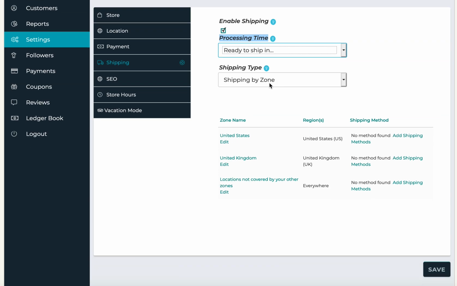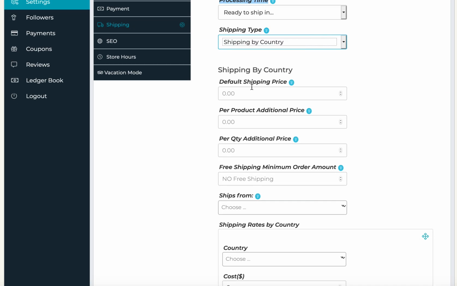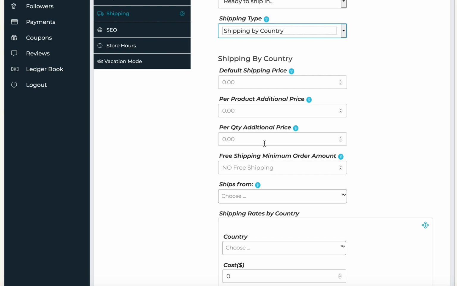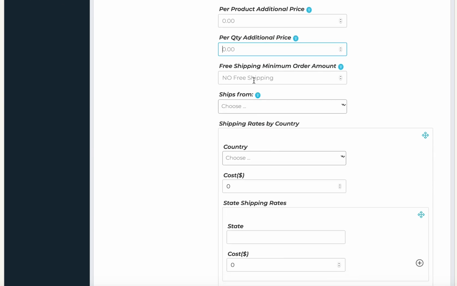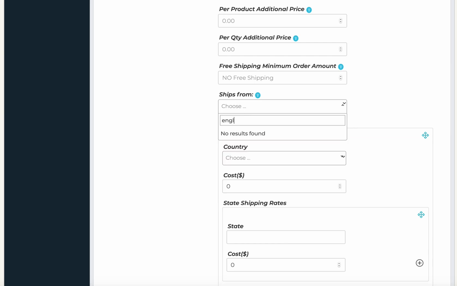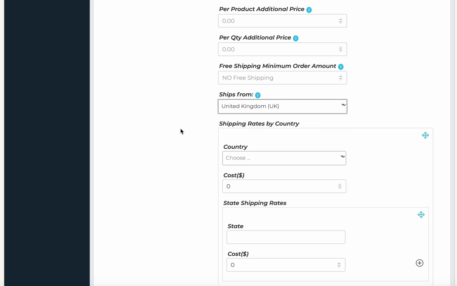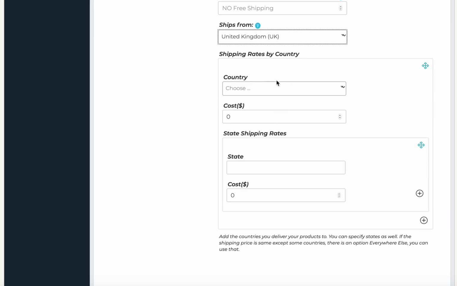Next, we have different shipping types. You can ship by country, where you have default shipping price, per product additional price, quantity additional prices, free shipping minimum, and then where you're basing from. So if you lived in England or the United Kingdom, you would choose that from your drop down, and then you can set per country what your shipping costs would be.